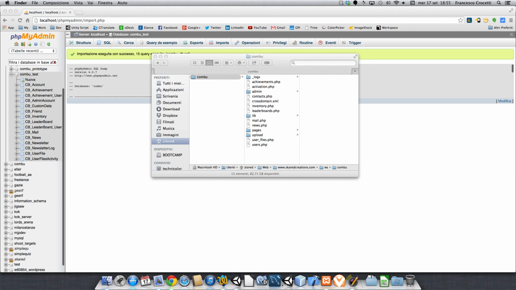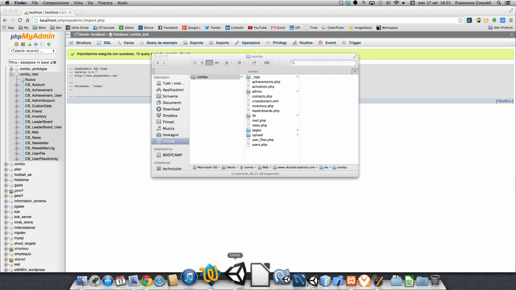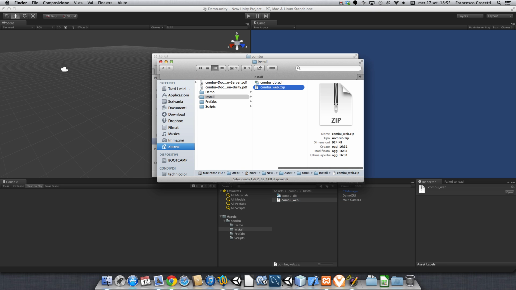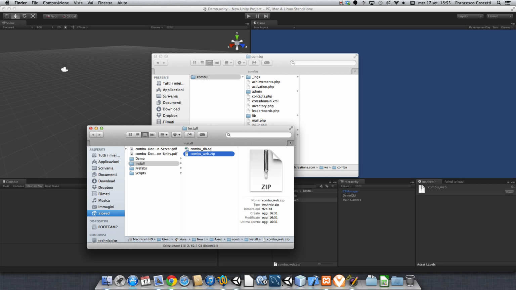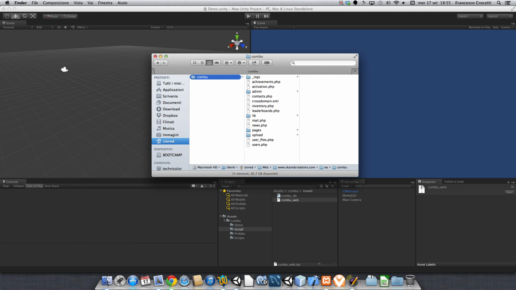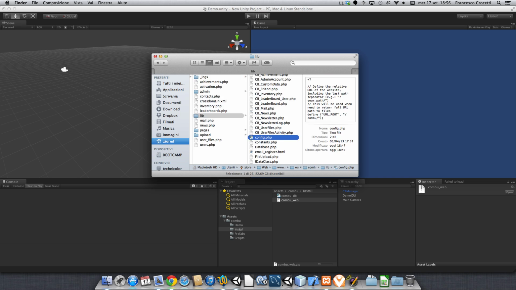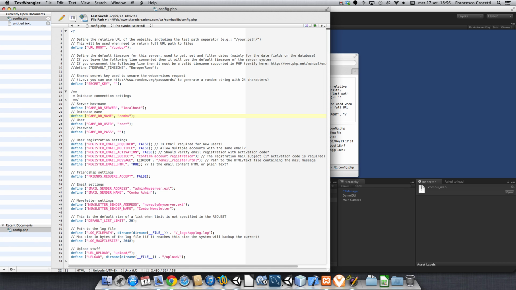So the next step is to uncompress the Combu web zip, which is here, and move it to your web server root. In my case, it is here. Then let's go to the lib folder and open the config.php file, which is the configuration file used by the web services. So let's open it, and you will find in the documentation PDF the meaning of all these variables.